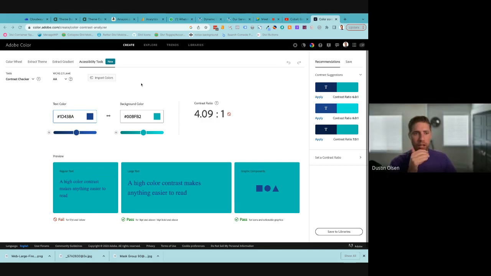And what I like about Adobe Color is you can put in your colors that you have, but then they have color suggestions that meet the contrast ratio that's required. And so it might be a lighter blue or a lighter green, darker or whatever. And so you can apply these and then use those colors instead, if you're looking for contrast.